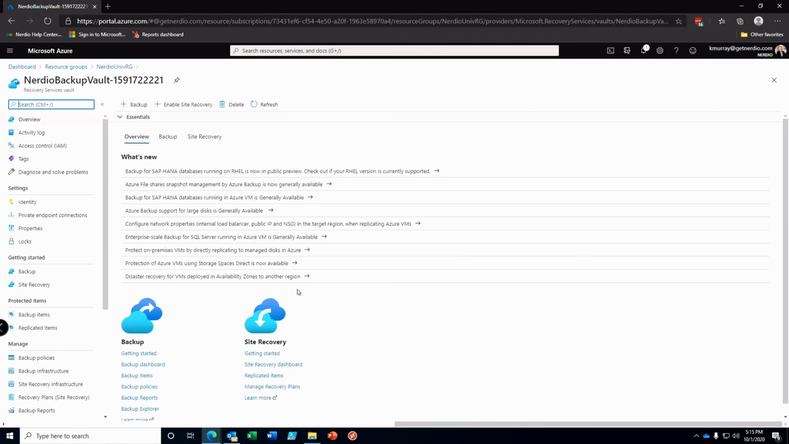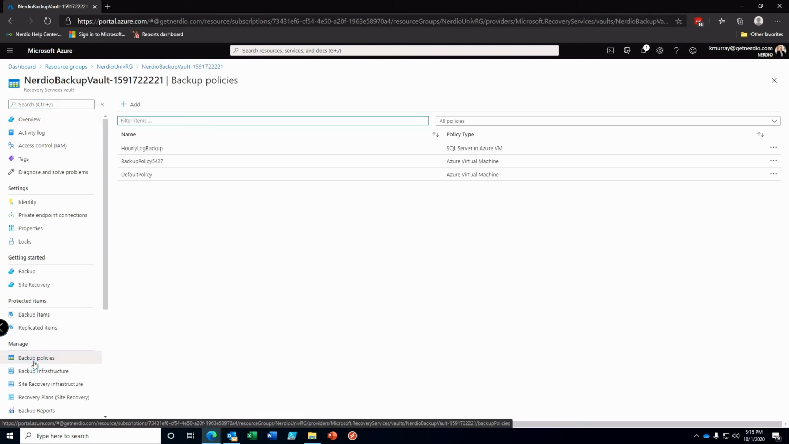And just like any other resource, it's going to open up its blade, where we can look at activity logs, so on and so forth, specific to that resource within that resource group. And as we start to look at retention, the first thing we want to look at is our backup policies. So when Nerdio orchestrates these environments and initially spins up the vault, we create a default policy called the backup policy followed by the account ID. So in this particular case, Nerdio University is 5427.